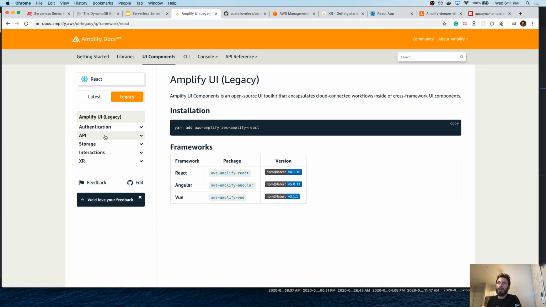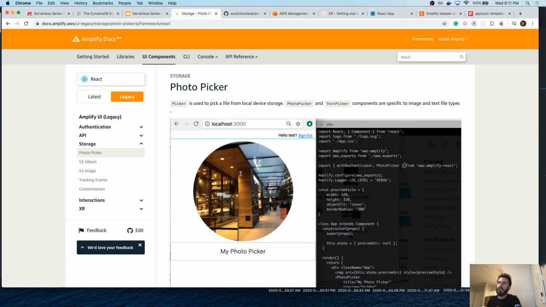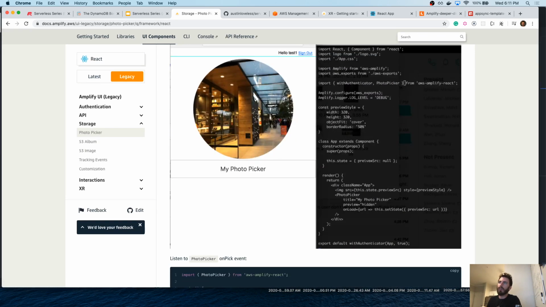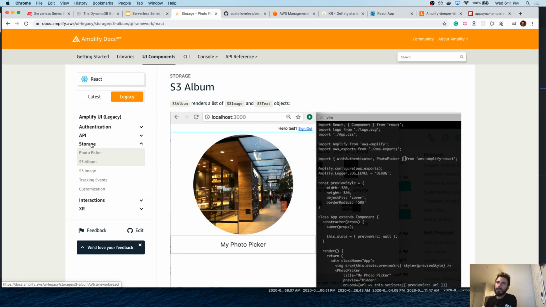The legacy stuff we do use often in here. I have some things for storage. So we're using S3 to upload user profile images or blog thumbnail images or post thumbnail images. And I'm using this photo picker, which is just a little React component that allows me to choose photos from my local machine.